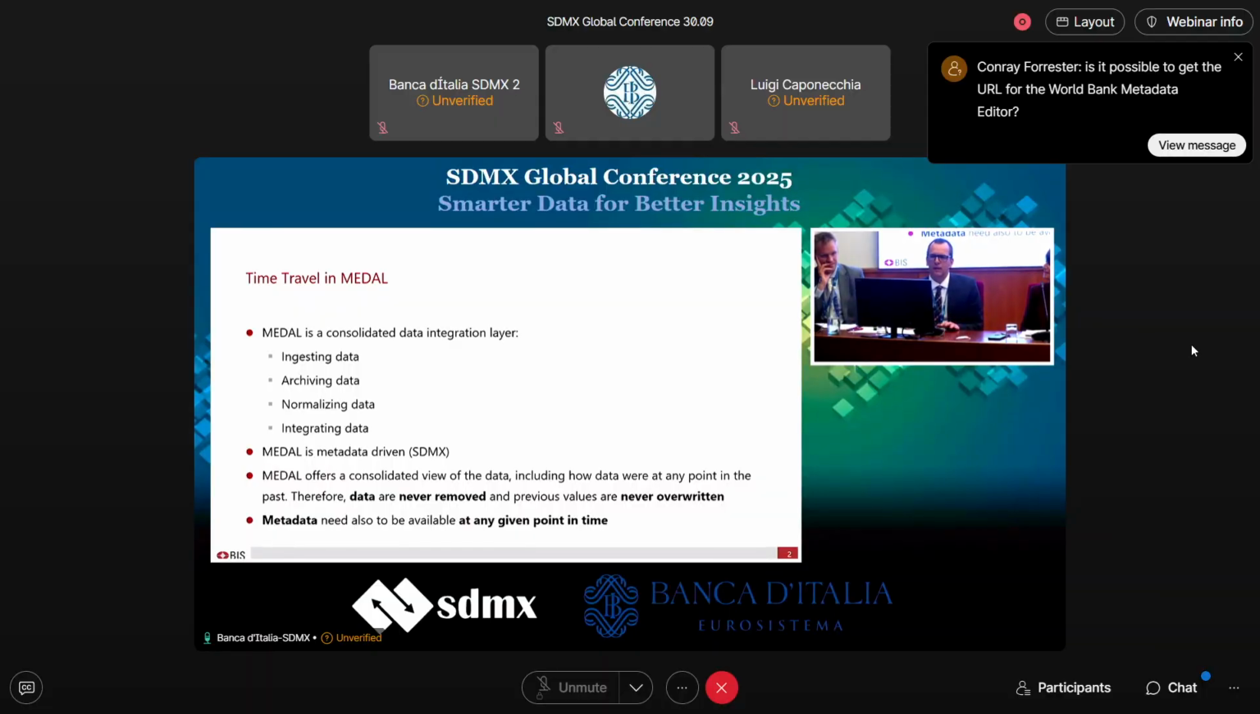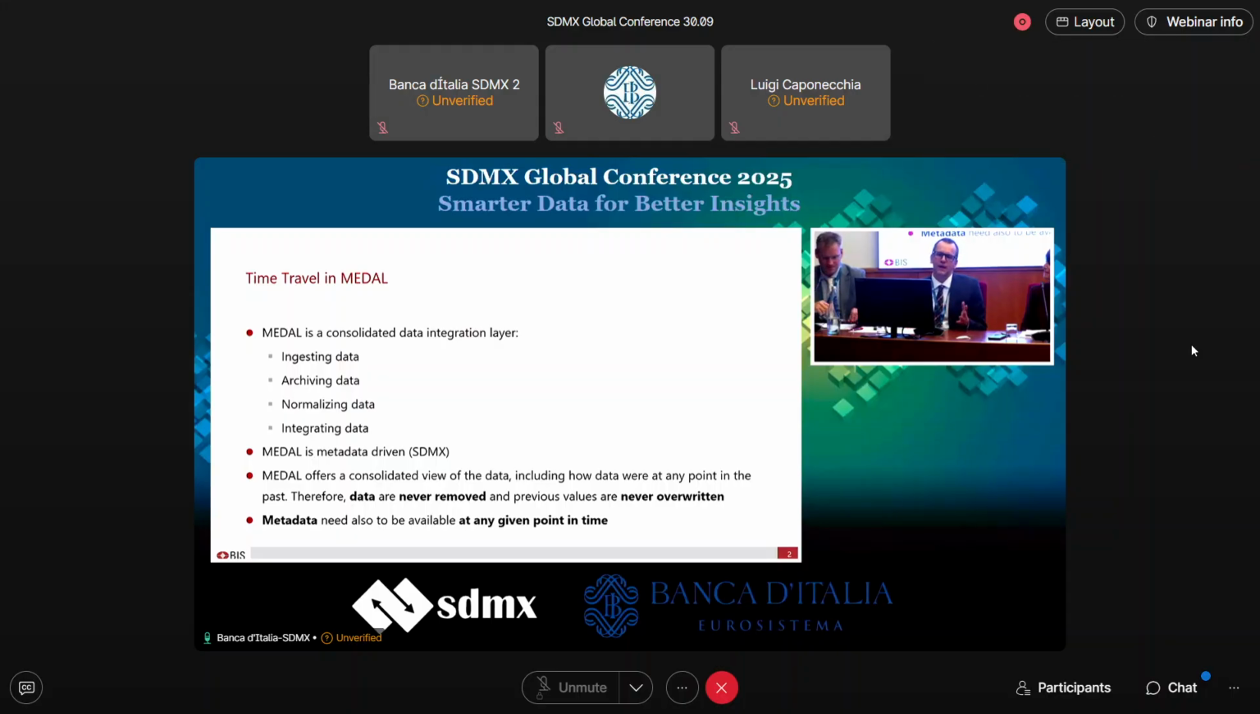So, in the BIS, we're using our time travel enabled system, MEDAL, which is mainly a consolidated integration layer. So when we collect data, we have to ingest, archive, normalize, integrate data. All is good. Metadata is always SDMX in our case. But what's particular about MEDAL is that data are always stored, never removed, and they are always accompanied by a timestamp. So it's a bitemporal system, so you can go back in time from the data point of view.